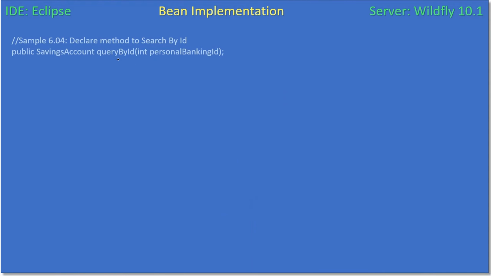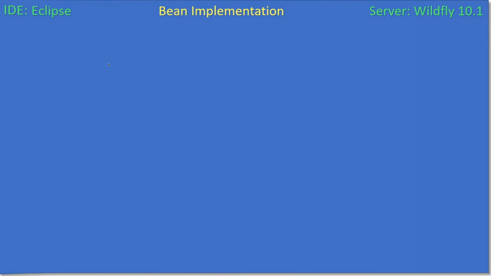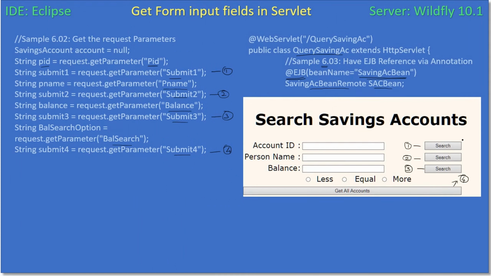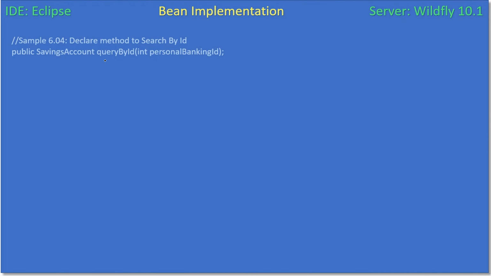So in the bean implementation, if you see, here we are going to implement this particular row. The other stuff we will implement in the next video. For now, let's concentrate on this very first row. So the user will type an account ID, then click search, and we will retrieve the entity and display it. So in our remote bean, if you see, query by ID, that's the function name we declared, and it takes the person banking ID.